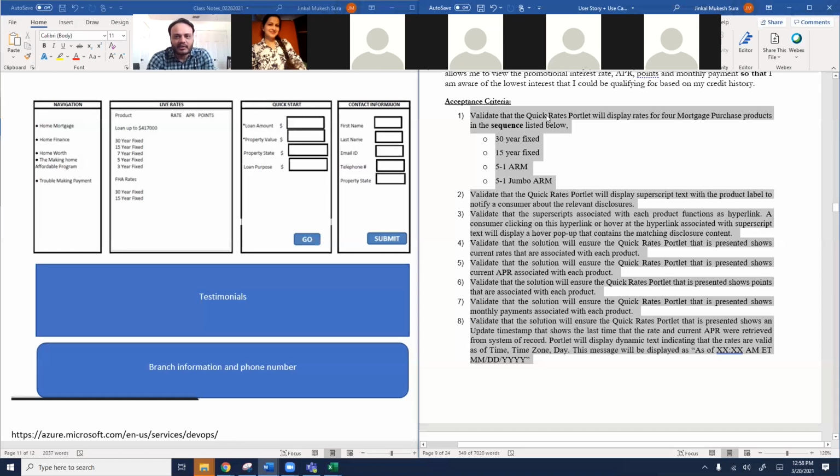Validate that quick rates portlet will display rates for 4 mortgage purchase products. What are the 4 products? It's here: 30-year, 15-year, 7-year, and 5-year. So it displays these 4 products. Second, validate that quick rates portlet will display superscript text with the product label to notify a consumer about the relevant disclosure.